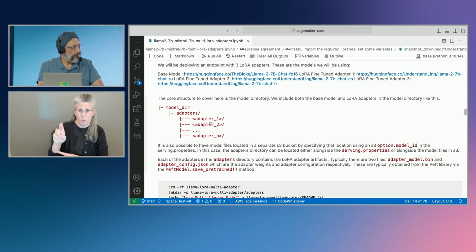Just to clarify too, the Docker image that you can use as a base image for a container that you are building. You could use it as a base image, or it's pretty much ready to go. It's SageMaker compatible. It's got all the libraries loaded for SageMaker. You don't really need to extend that library.